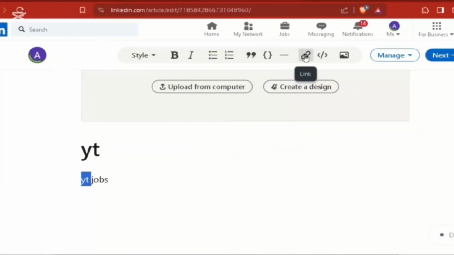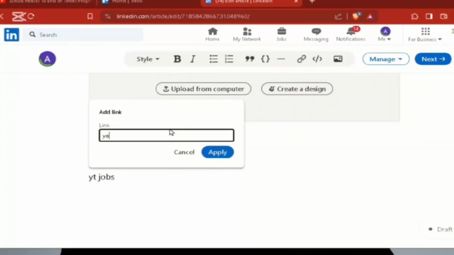And once you have tapped on it, you will be able to add a link in your article or your text. So this is supposed to be your hyperlink, and this is how you can simply add hyperlinks on LinkedIn post.